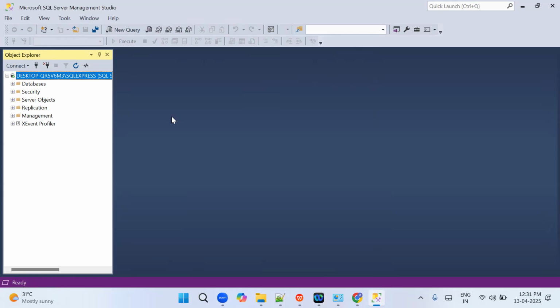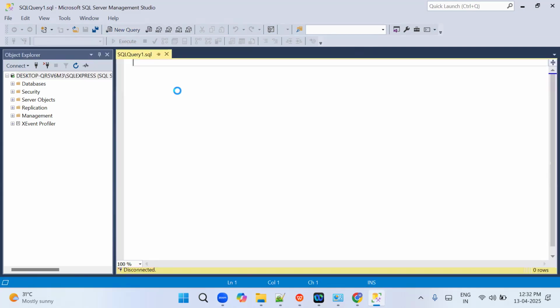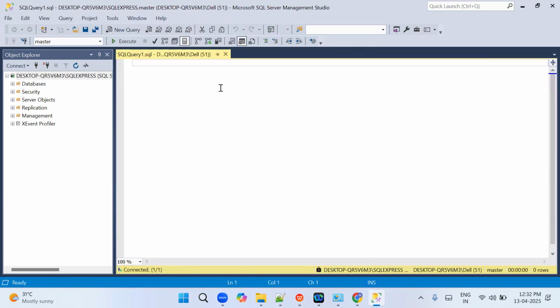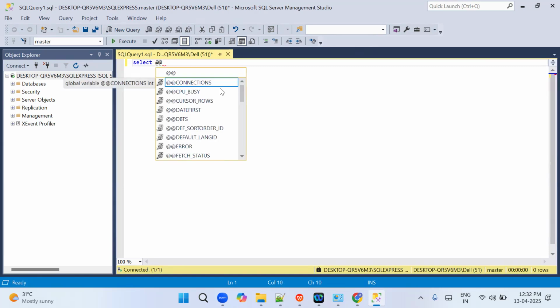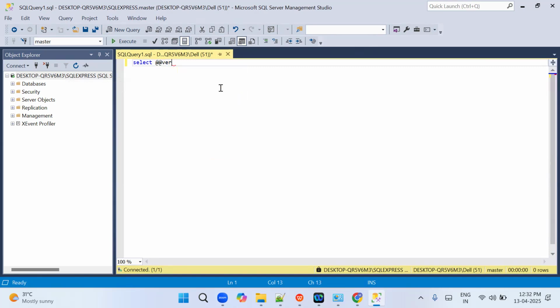Initially I want to write a basic query to check my SQL version. Then what you need to do is, there is a New Query button, you can see. Just click on this New Query button. Now the window will come like this. Then what query do we have to write to know the SQL version? Select @@version. Then there is an Execute button you can see here.